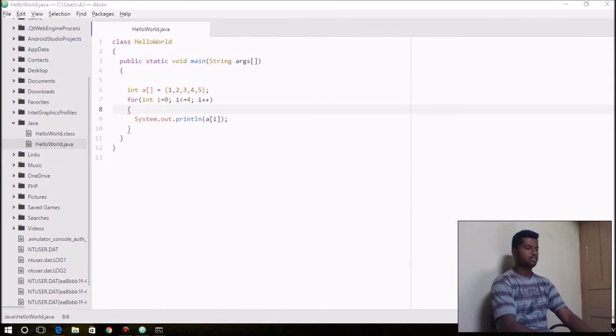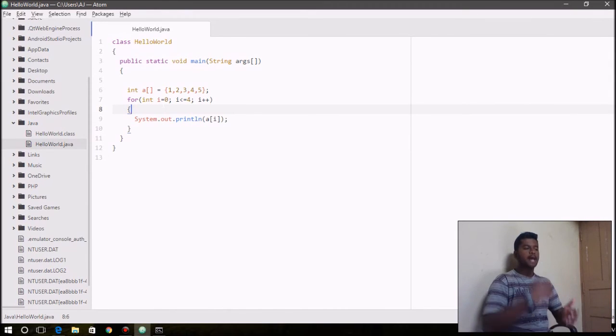So, okay, this is how the for loop can be used to access or traverse through the contents of an array.